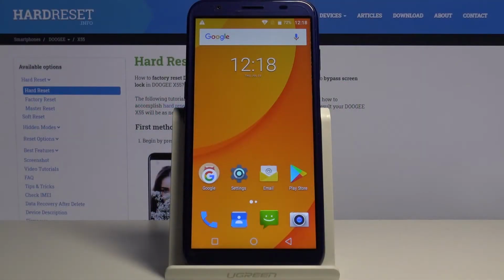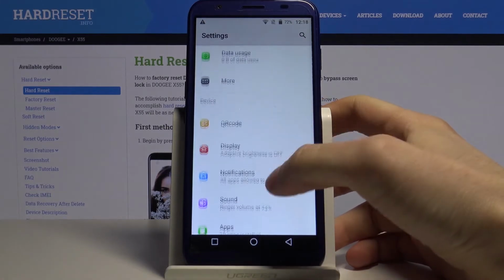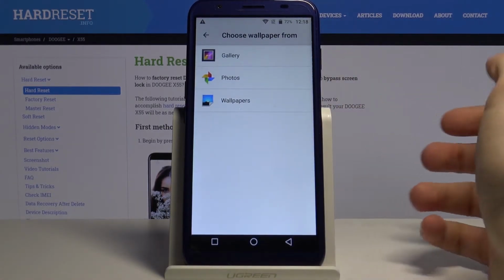Here I have DOOGEE X55, and today I'm going to show you how to change wallpaper on this device. So first of all, you have to open settings, then go to the display options and select option wallpaper here.